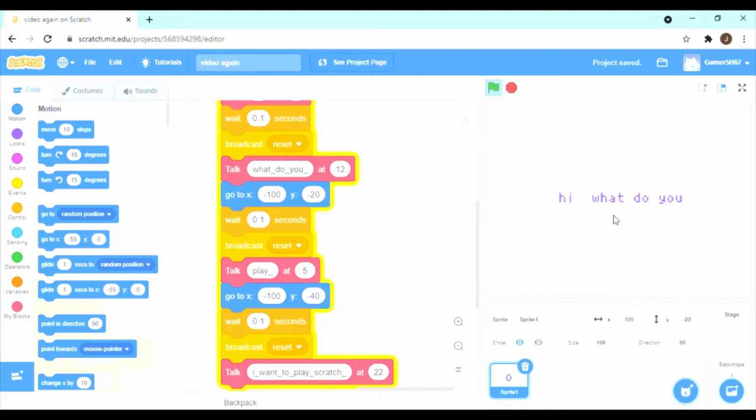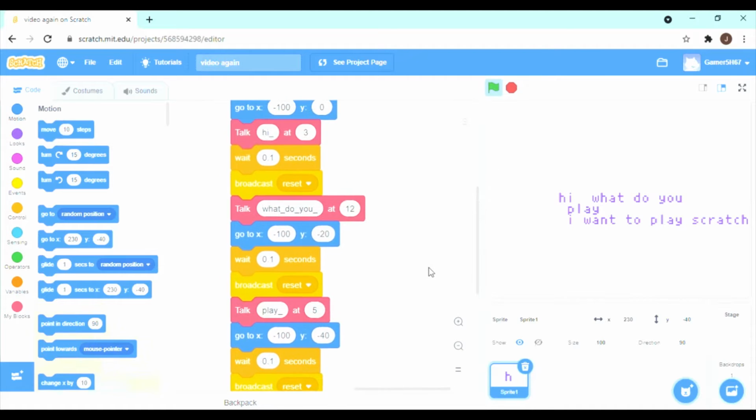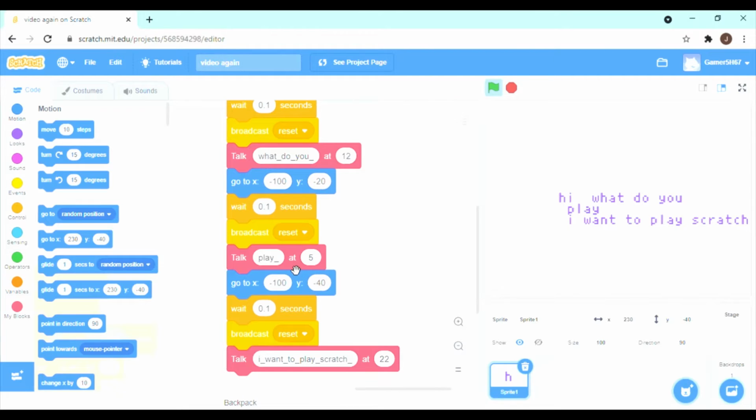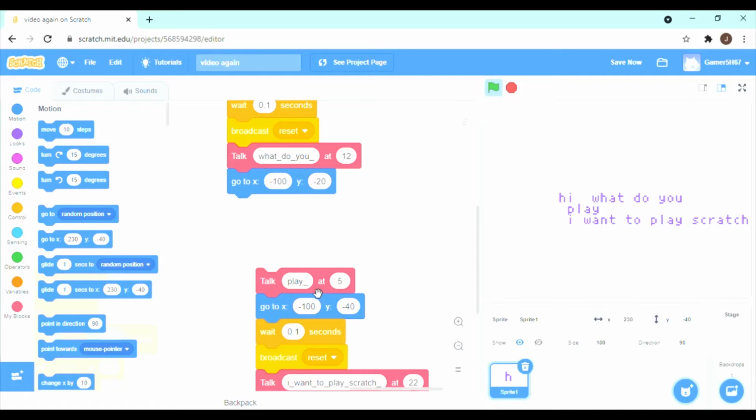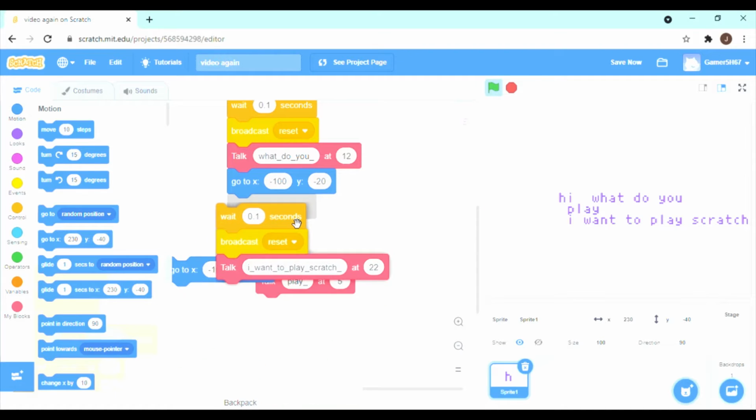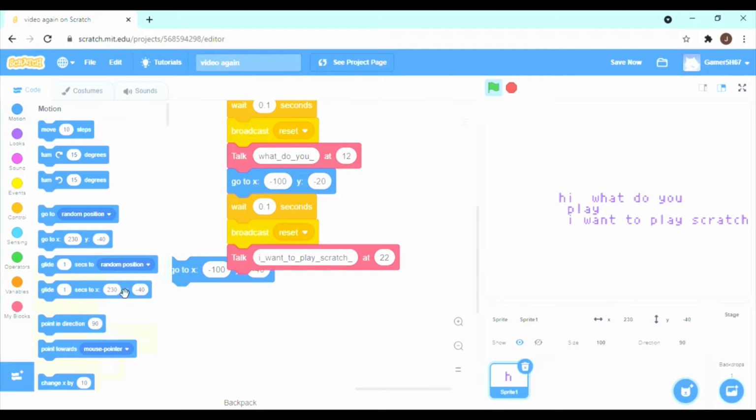Then what it will look like, it will say, hi, what do you want to play? I want to play Scratch. But that's a little smudged, kind of. And also, I don't like the play, so I want to actually add play here, so that's just 5 more digits, so that would be 17, I believe. And then, hi, what do you want to play? I want to play Scratch.